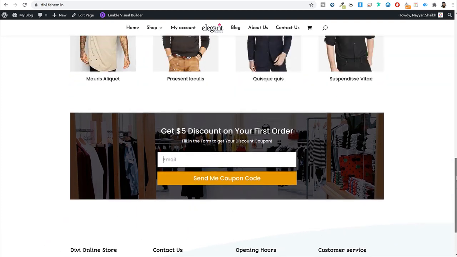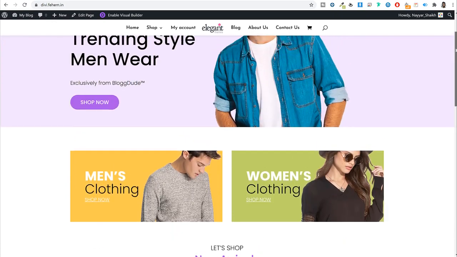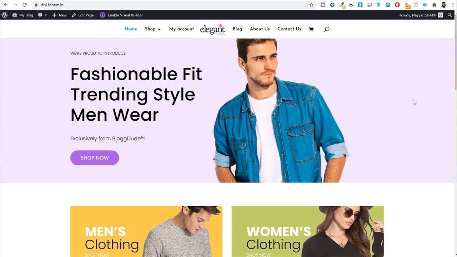So with this builder, you can create custom product pages, a custom shop page, a custom home page, different kinds of pages. Also, this newsletter section is created using this page builder. So you don't require any additional plugin to use this Divi page builder. Now this is really great because if you don't need more plugins, your website will become very lightweight, especially if it is an e-commerce website. And lightweight websites get better ranking in Google search results.